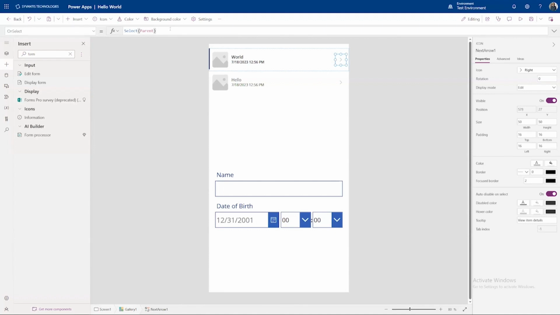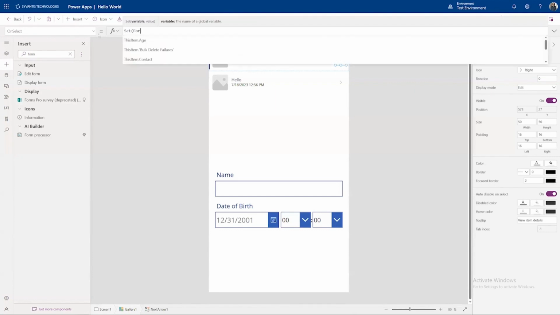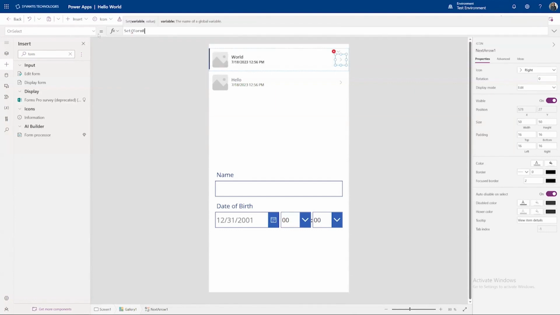Let's type this code into our property. Set form rec, this item. And go ahead and close that. Here we've declared the variable form rec is now equal to the record itself. Variables in PowerApps do not have their typings declared.